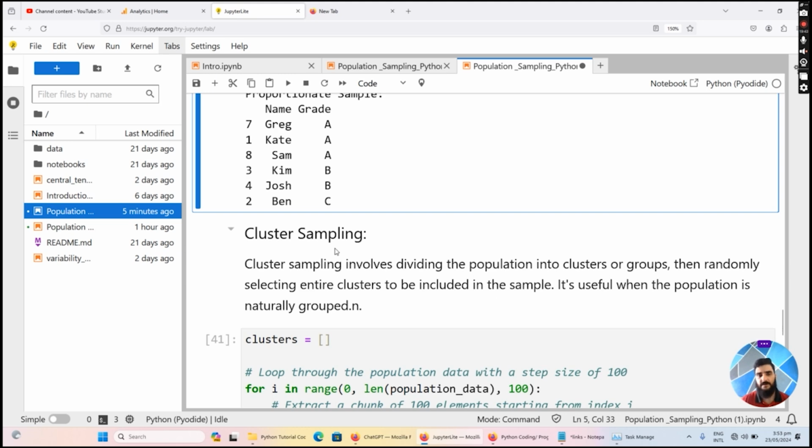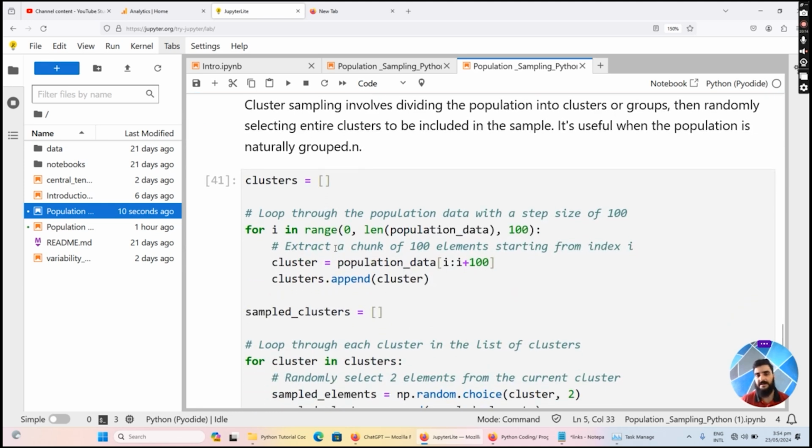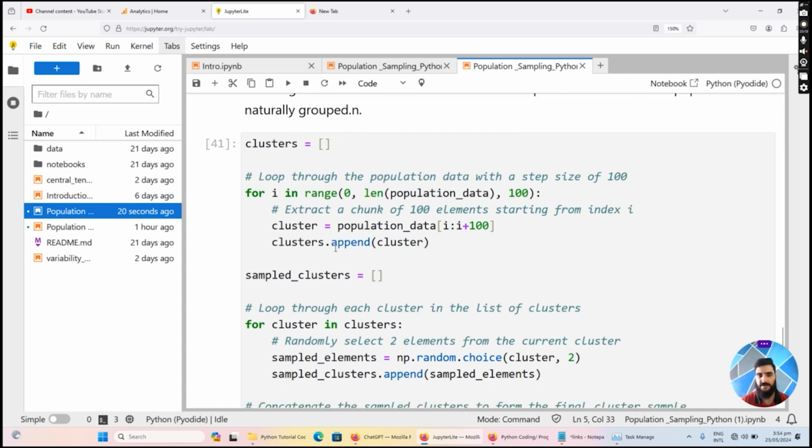So now let's move on and discuss another advanced technique. This is called cluster sampling. Cluster sampling involves dividing the population into clusters or groups, then randomly selecting entire clusters to be included in the sample. Okay, let me repeat that again. Cluster sampling involves dividing the population into clusters or groups, then randomly selecting entire clusters to be included in the sample. It is useful when the population is naturally grouped. So we are going to learn and exercise this concept with the help of Python programming. That's what I'm going to teach you right now.